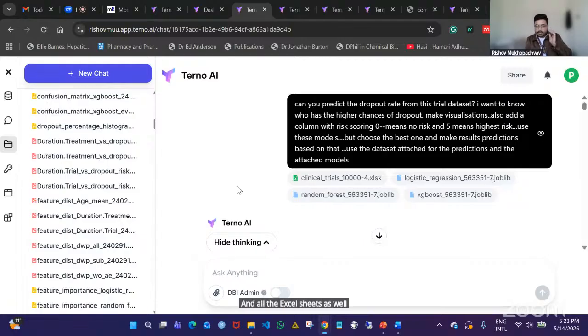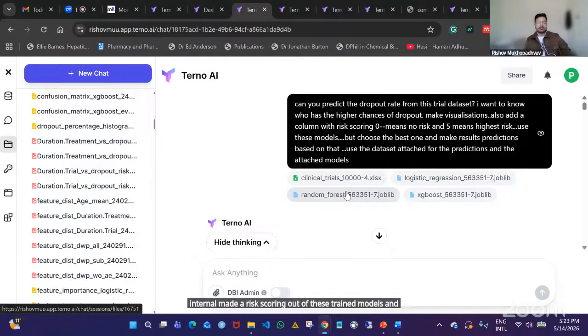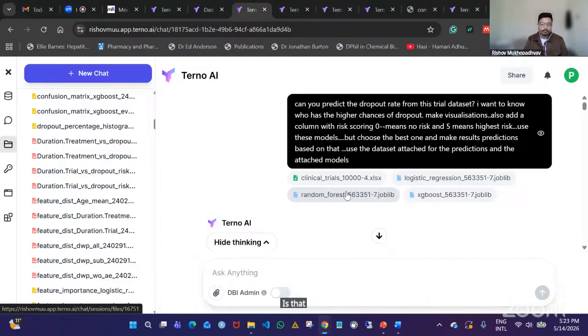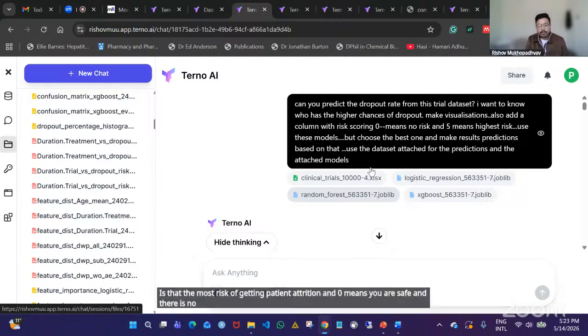So Turno made a risk scoring out of these trained models. I told Turno to make it 0 to 5. So 5 means high risk, where trials getting 5 are at the most risk of patient attrition, and 0 means they are safe and there is no problem. But choose the best one and make result predictions based on that.